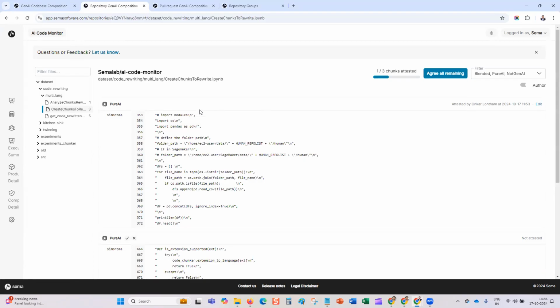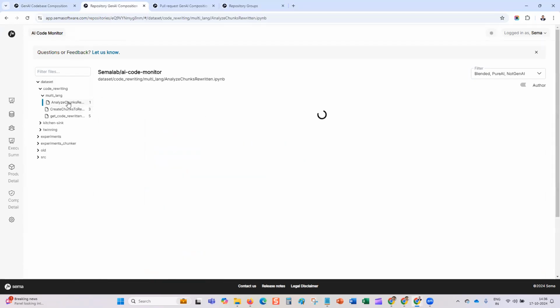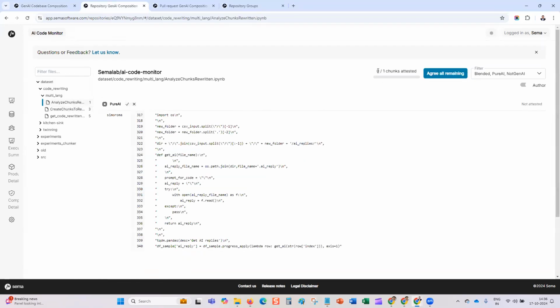So for example, in this particular chunk I have done it's a 0 1. If you want to say yes, you agree with this pure AI, you can click on agree all remaining. So it just says attestation is done and all the chunks have been attested.